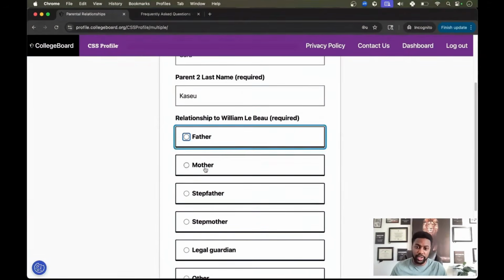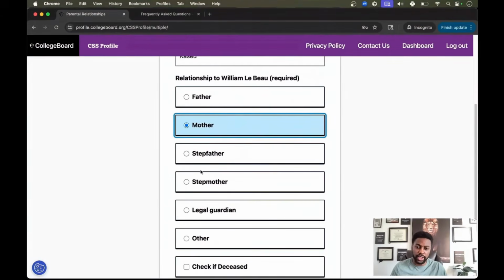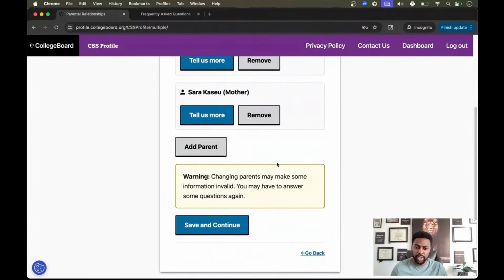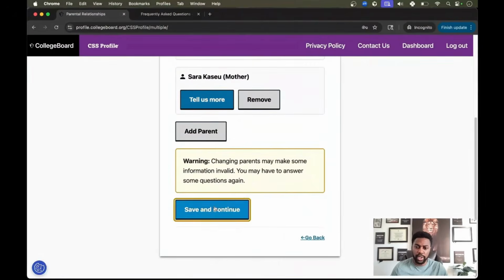So let's say this is your mother. And of course you have a place for your stepfather, stepmother, legal guardian, other, or if any of them are deceased. Okay, so perfect. So you can also add another parent over here. All right, so let's hit continue.